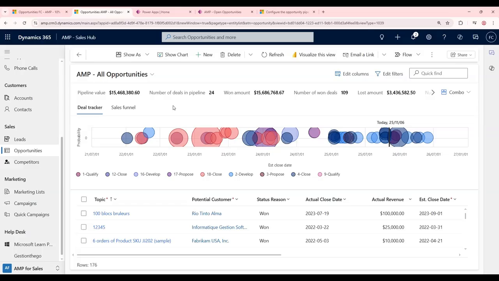Why I do love pipeline view is to have a quick visibility on the pipeline value, the number of deals in the pipeline, the won amount, and all the information is at one glance, and I don't need to click and do sums and everything. So I can easily access all that information really fast, and that's why I love that view within my CRM. Either as a salesperson or as a sales manager, it's one of the best views that exists.